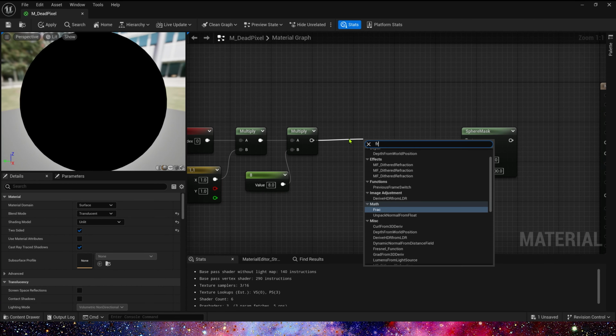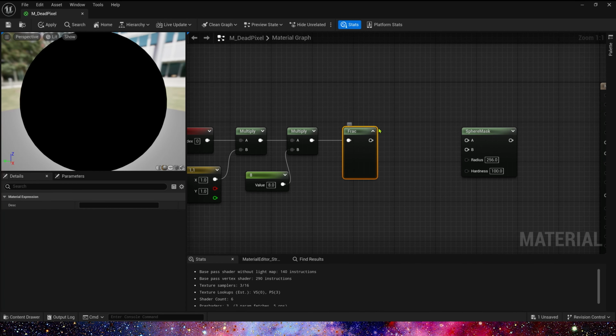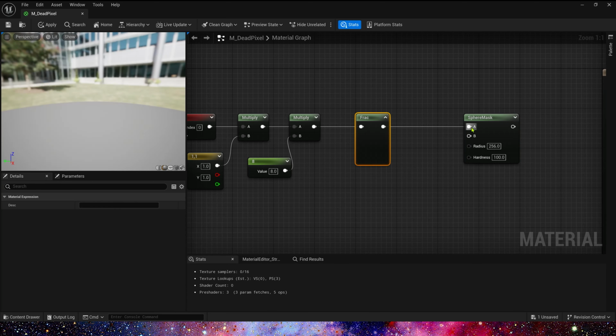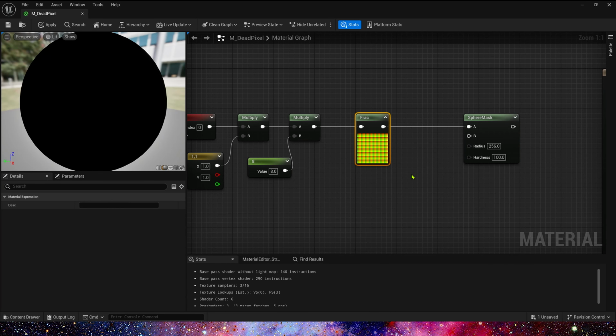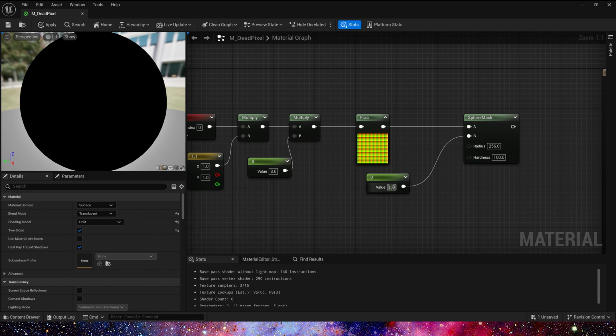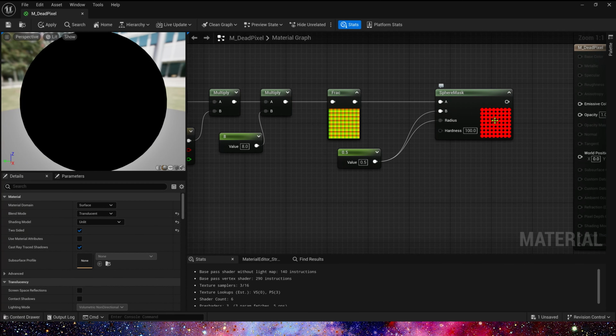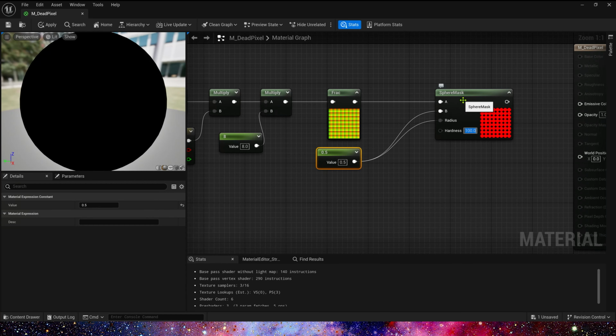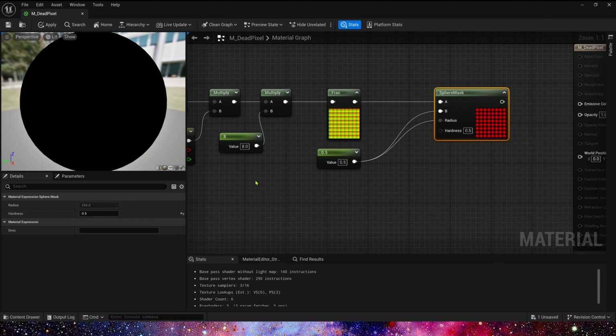Now we need a frac. In this way, we can get many UV areas between 0 and 1. Connect it to A. B is 0.5, the center of the circle. Radius, we can set it to 0.5 as an example. And hardness is 0.52. Okay, we get this shape mask like LED bulbs.